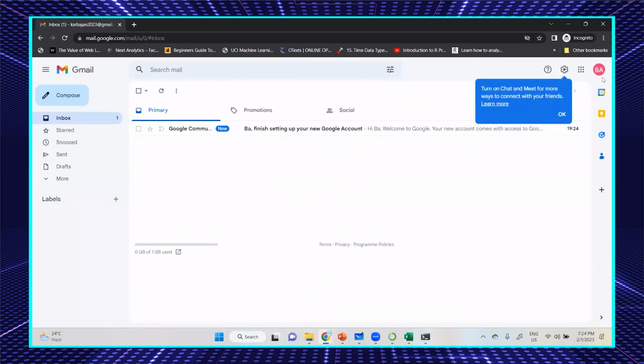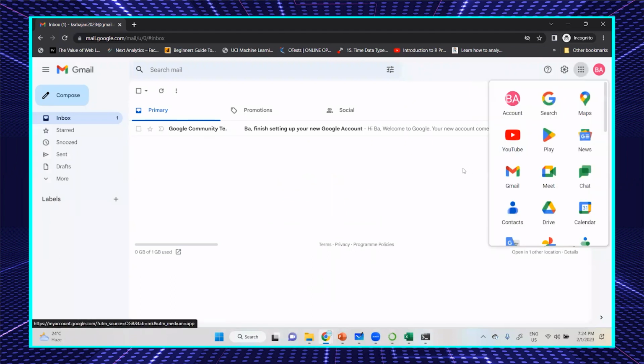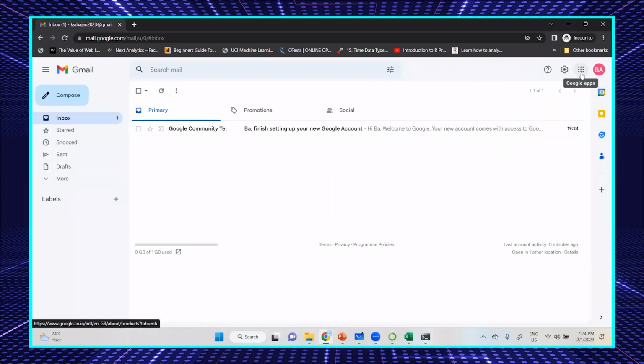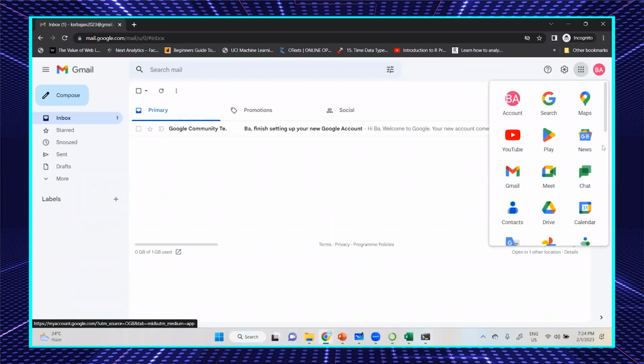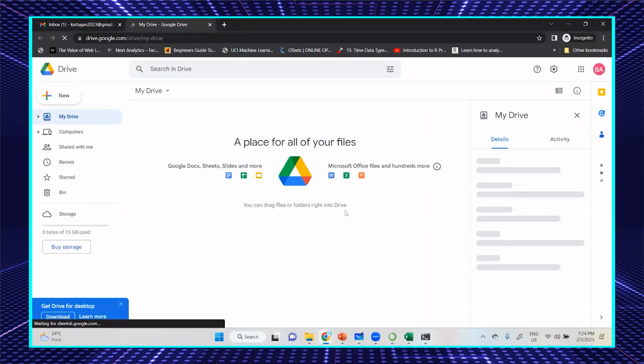Now when I have Google Drive, can you see the nine dots, the Google Apps? Can you click on the Google Apps to take you directly to the Drive? Everyone can see the Google Drive? Open the Google Drive.